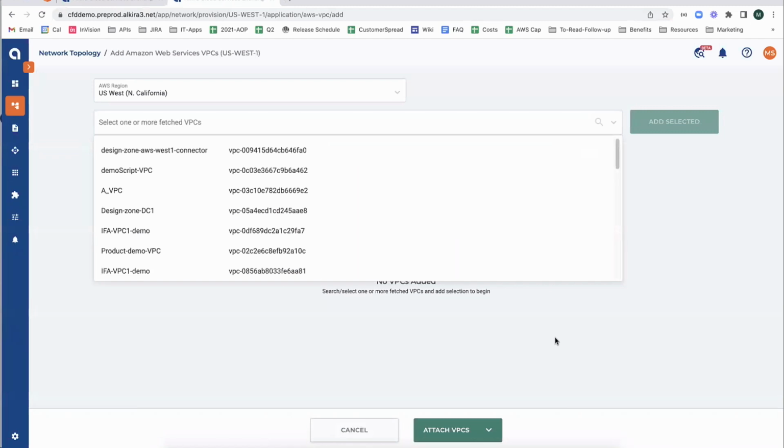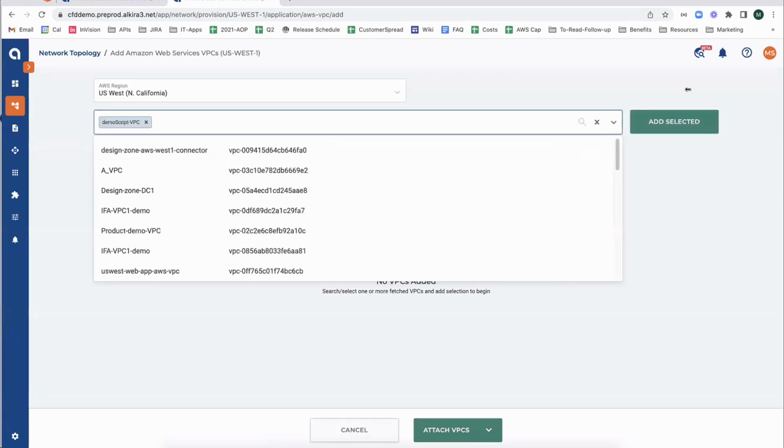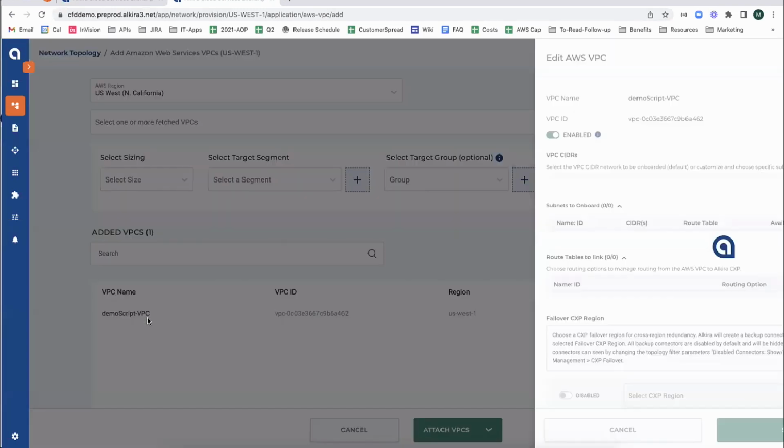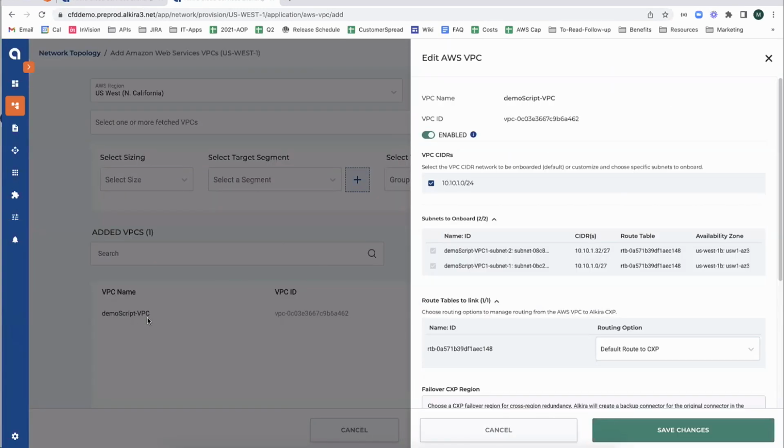And then you'll see that Alkira has gone and discovered all of the cloud workloads out there in that region for that account. I'm going to just pick a couple of them. So let's just pick this one. When I pick that demo script VPC, you'll see that Alkira has really discovered all of the network and security constructs. Again, super focused on networking. So VPC name, VPC ID, CIDR blocks, subnets, route tables, and so on and so forth. Everything that's running in the cloud is discovered.